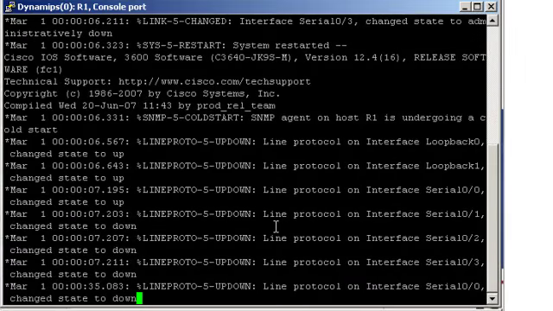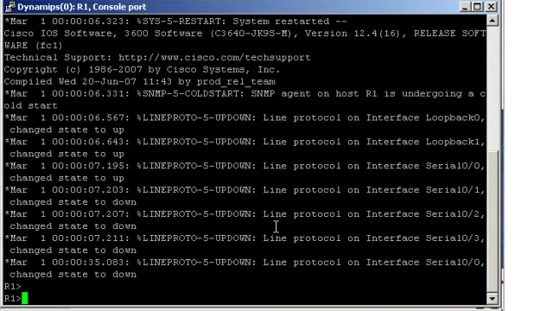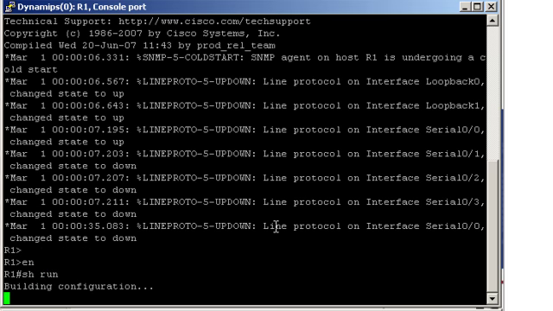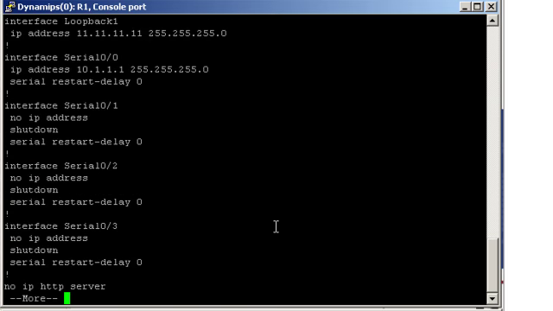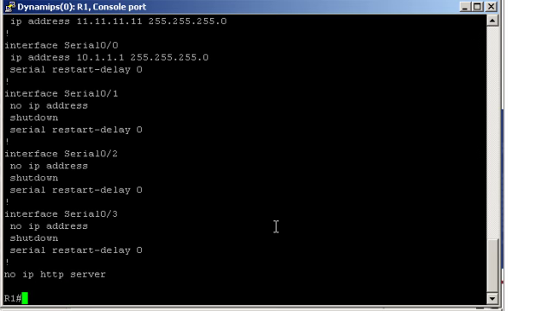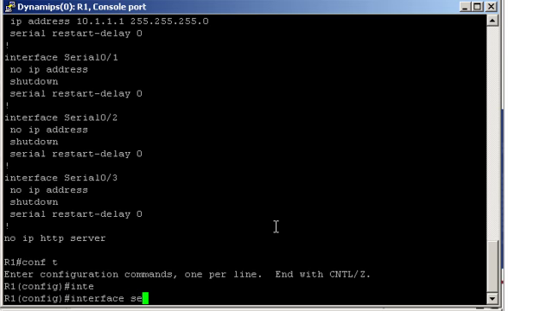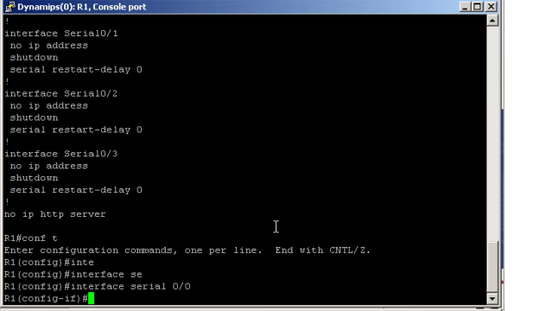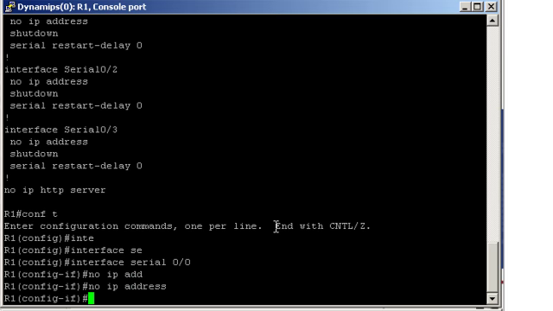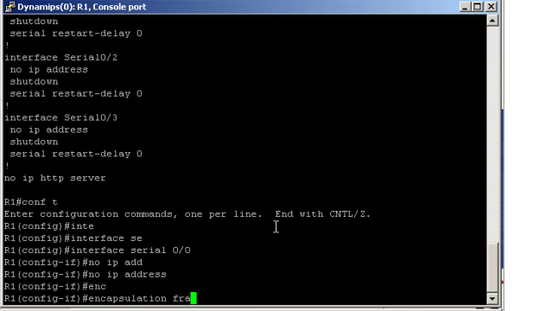On router 1, looking at the configuration, we see that we have an IP address on serial 0/0. Let's remove that IP address. Interface serial 0/0, no IP address. Now let's create the multi-point subinterface for the hub and spoke network. First, let's enable frame relay encapsulation on the interface. So encapsulation frame relay.